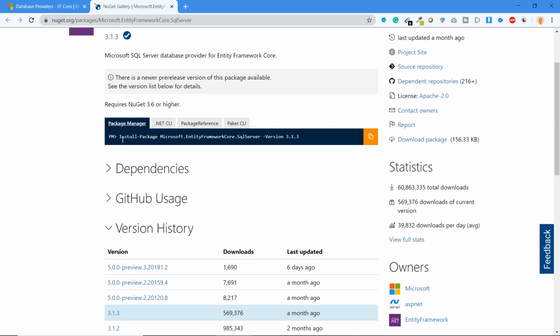To install this package, you can simply copy this line and paste it into your application. If you are using .NET CLI to develop your application, then you need to install this package, dotnet add package, and this is the name of the package.